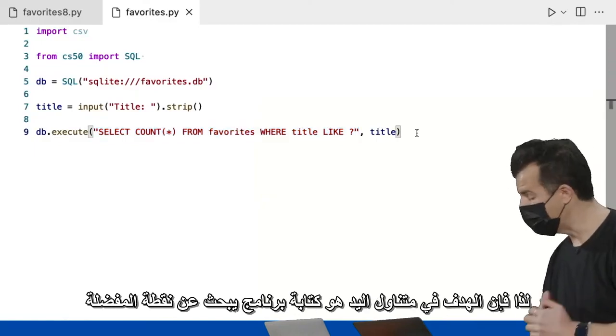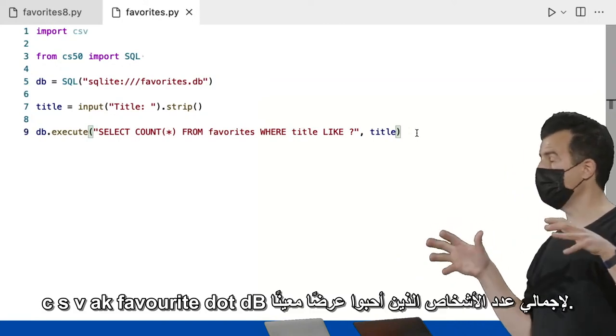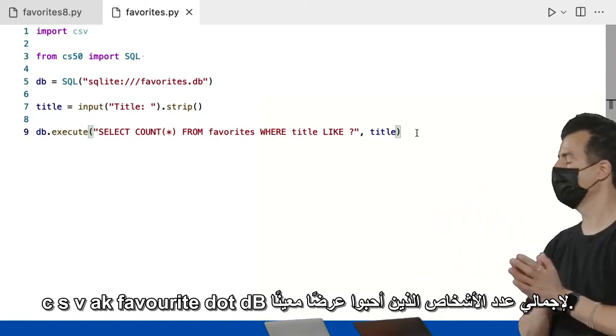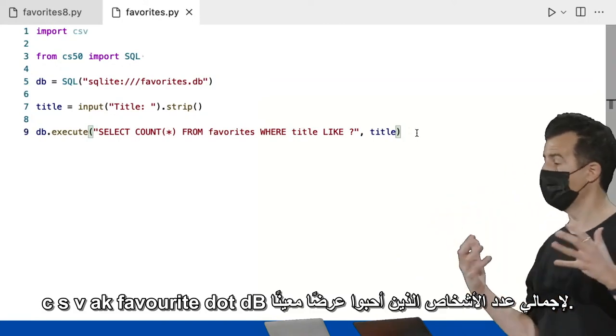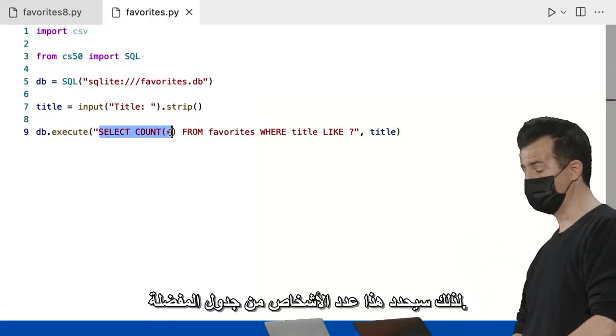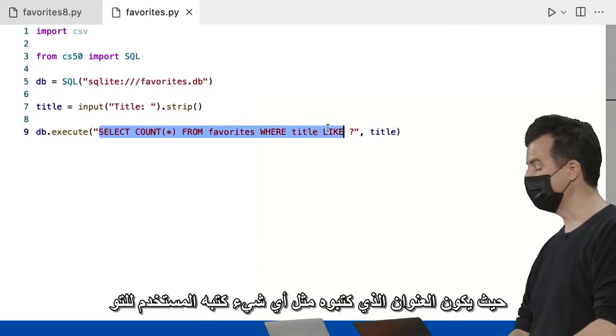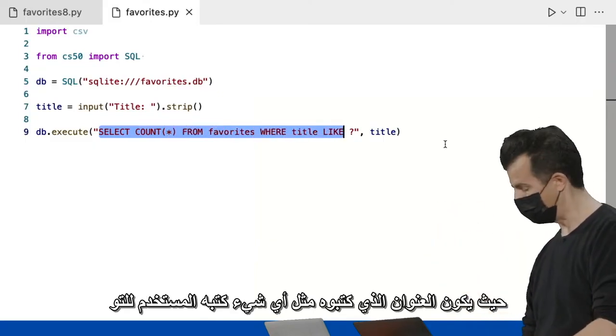So the goal at hand is to actually write a program that's going to search favorites.csv, aka favorites.db, for the total number of people that liked a particular show. So this is going to select the count of people from the favorites table where the title they typed in is like whatever the user has just now typed in.